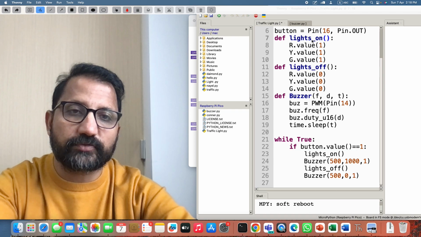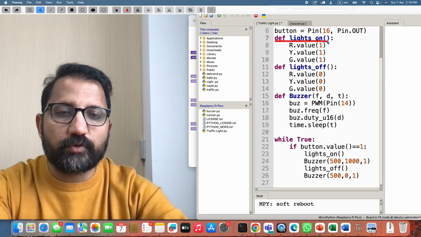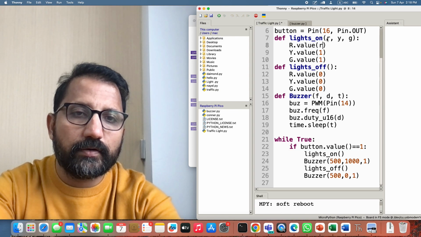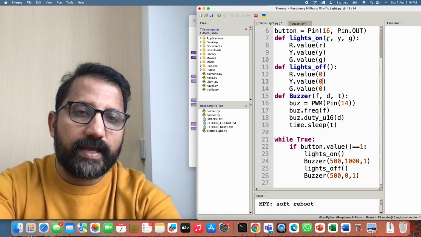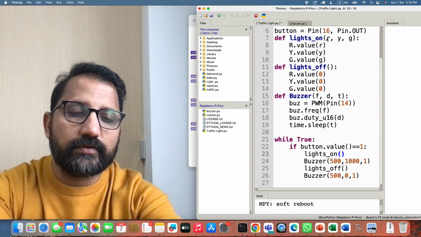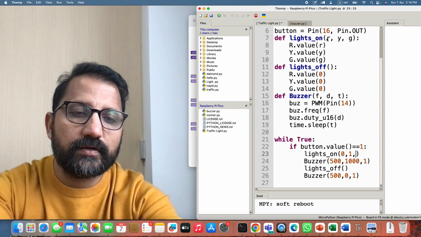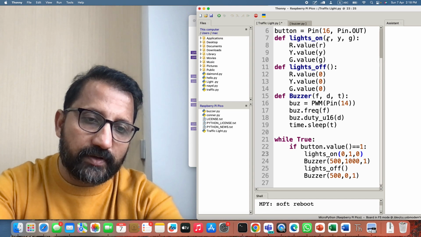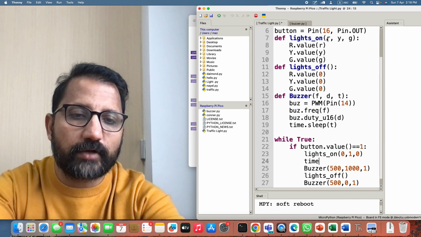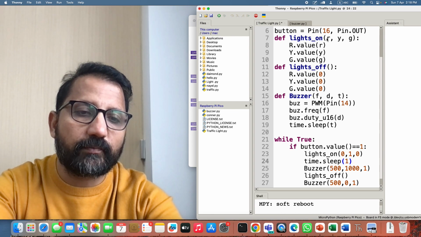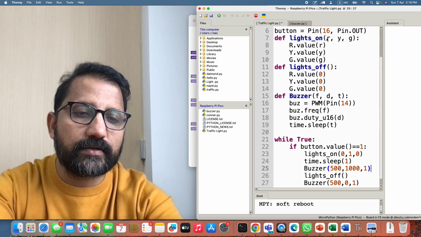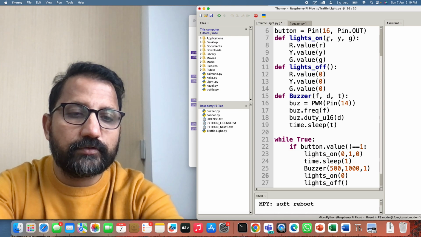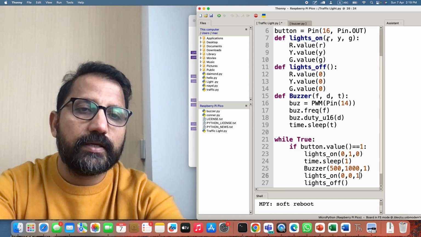Let me actually tell you how you can program yourself a function. So here we have this function, and we want to change this function so that we pass parameters red, yellow, and green, right? So red is R, yellow is Y, green is G. Okay, and here when we call it, we say red 0, yellow 1, green should be 0. So it means the yellow will turn on when we press the button. Okay, yellow will turn on for 1 second, and let's make it time dot sleep 1 second, right? Yellow will be on for 1 second, and then the buzzer should go on, and green should go on as well. Lights on, we say lights on, and here we say 0 0 1. 0 0 1 means the green is on, red is 0.